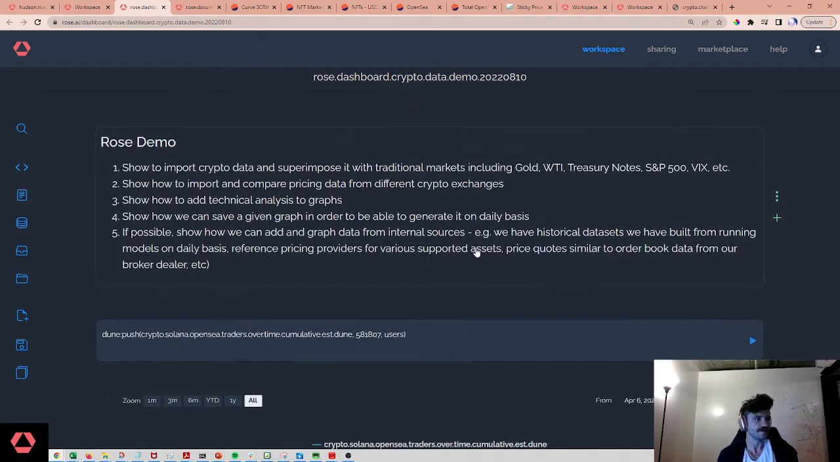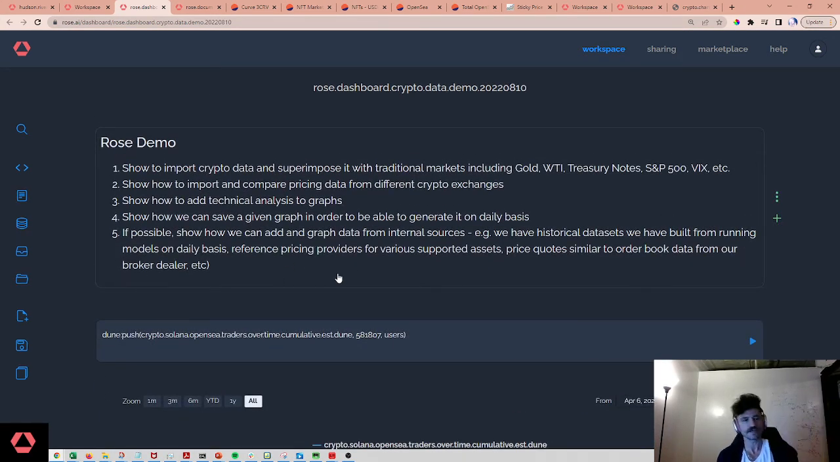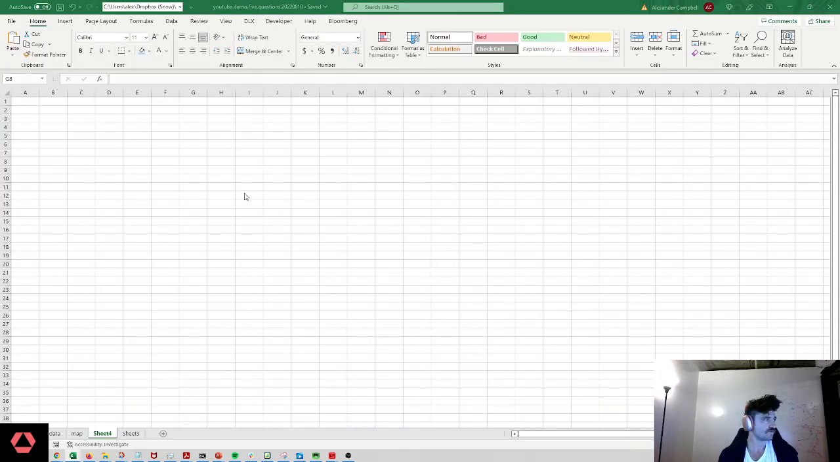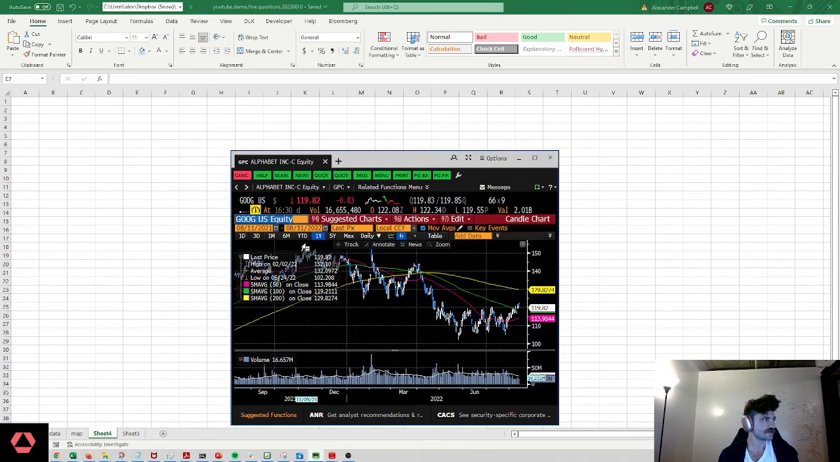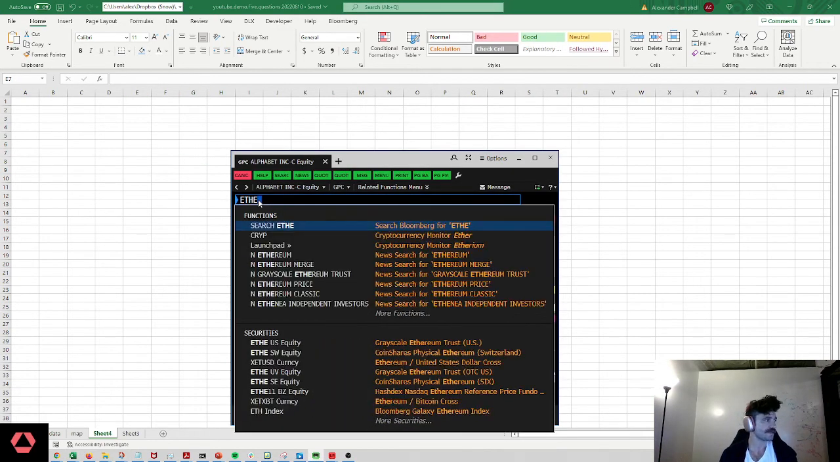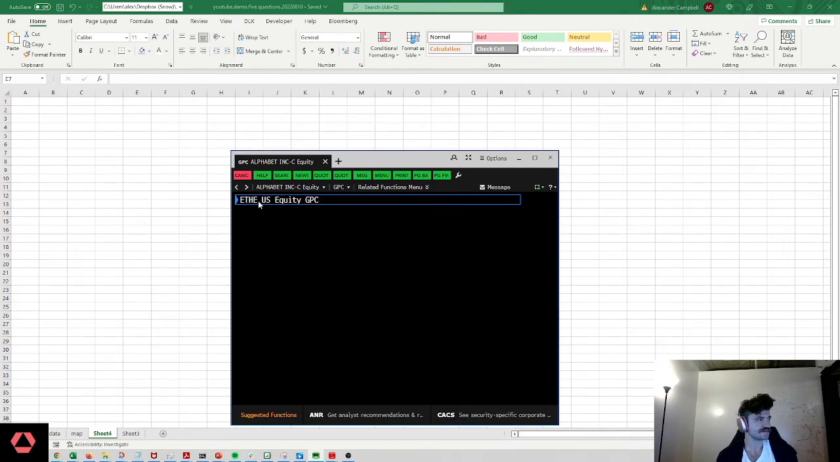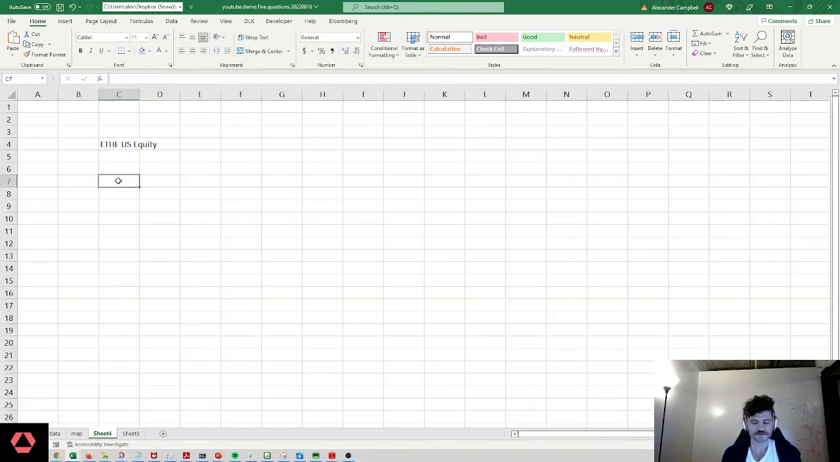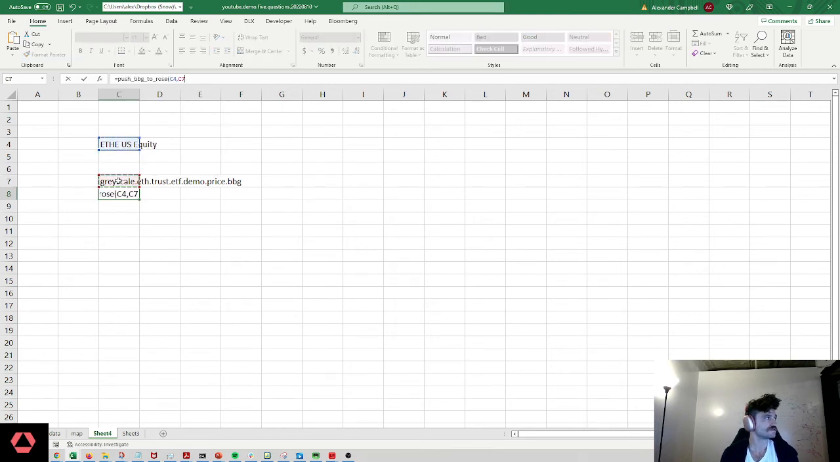But okay, so how do we get data in? How do we play with it? Let me show you a couple other ways to get data into rows really quickly. One would be from Bloomberg. So here we're going to look at Ethereum, in particular the ETF, the Ethereum Trust. Here's how you get data into rows. Here you could say Grayscale, ETF Trust, demo price, Bloomberg. Again, dots are just spaces for computers that you can then search over.